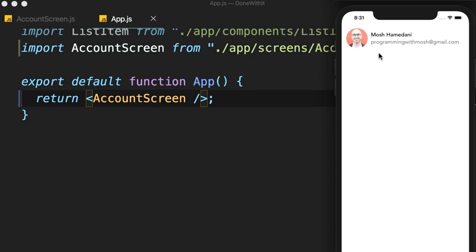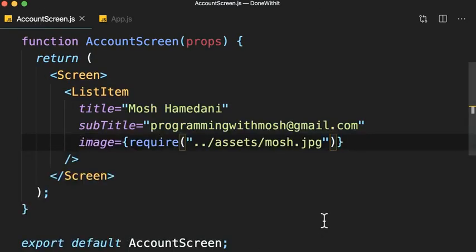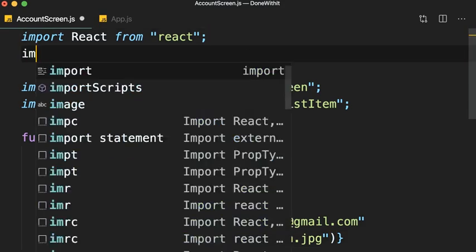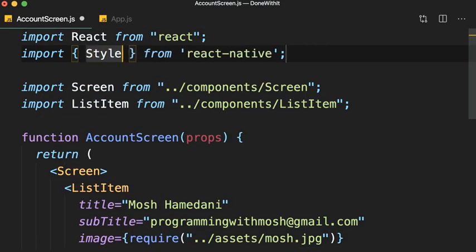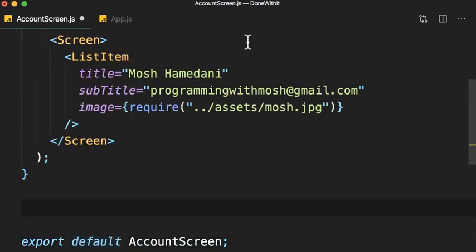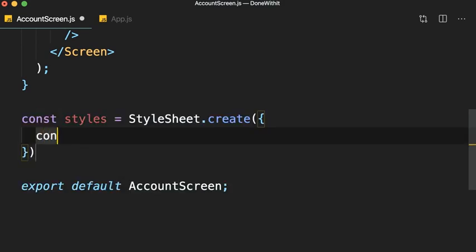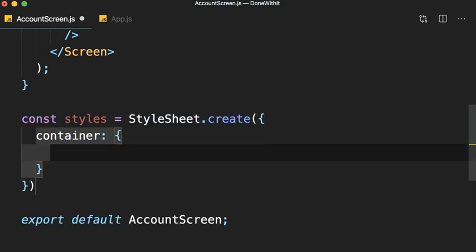Now below this list item, we want to have a flat list with 2 menu items. As I told you before, I want to wrap this inside a container and give it some vertical margin. So back to account screen. On the top, let's type imrn to import style sheet from React Native. Then down below, we're going to create a styles object. So rnss. We're going to create a container here and give it a margin vertical of 20 pixels.